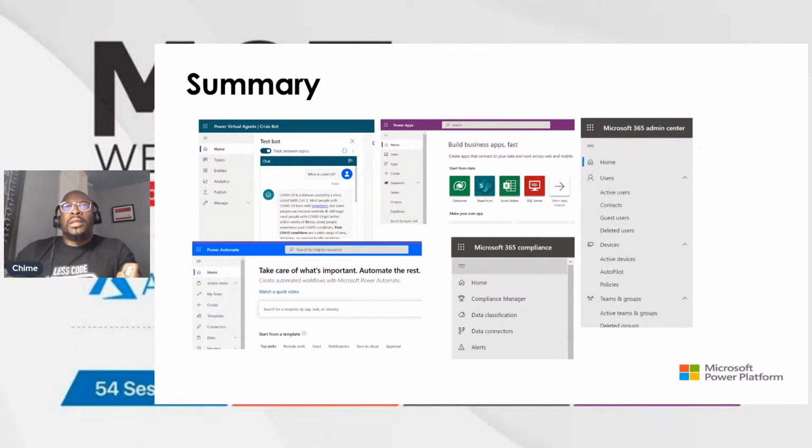Even Power Apps, for example. So if you go to make.powerplatform.com, you'll be able to also see some of those trends, solutions, for example. You'll be able to see all your data, where your dataflows are within that portal for Power Apps.